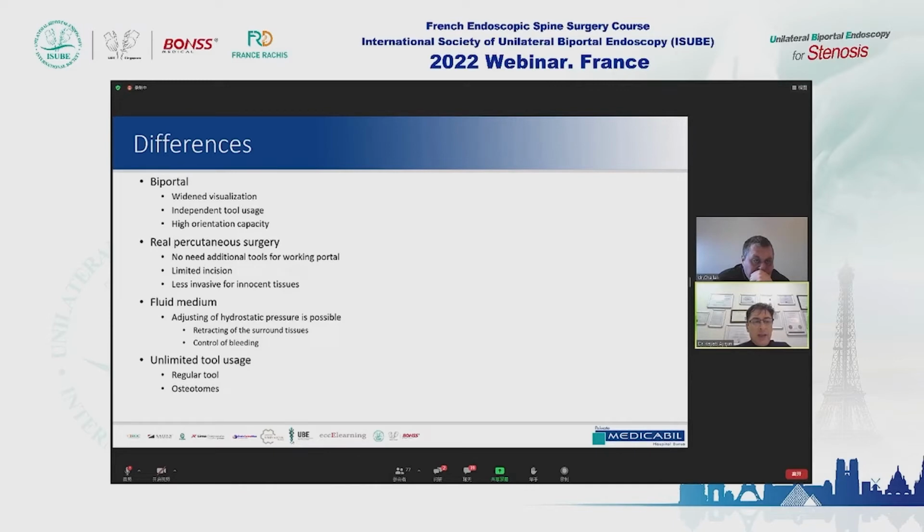The technique is applied in a fluid medium. Hydrostatic pressure can be used very effectively by controlling the fluid flow out. Additionally, it has a flexible size working portal, which can be widened by using the retractors for using different tools. So the technique has a big advantage in terms of unlimited tool usage.